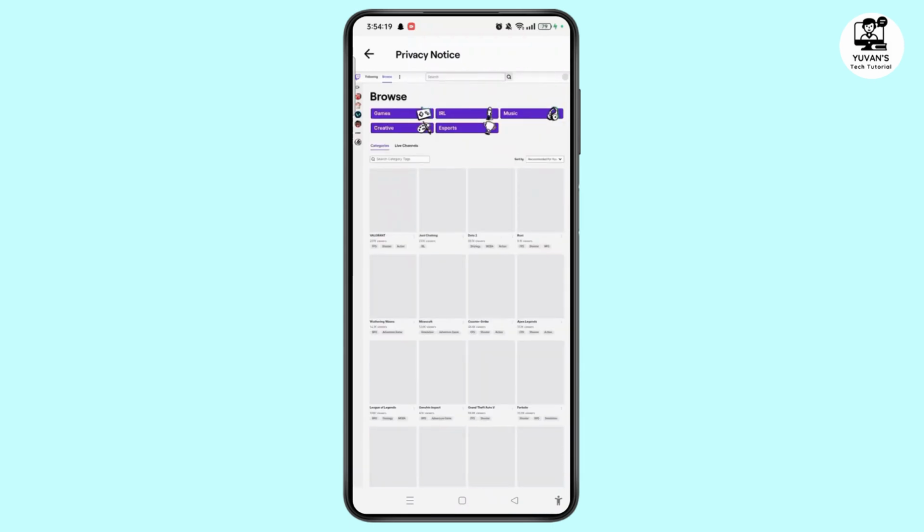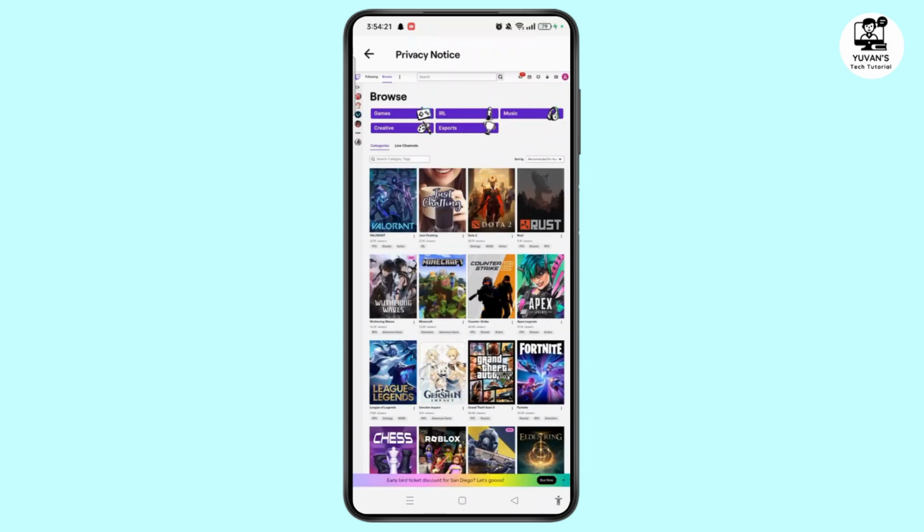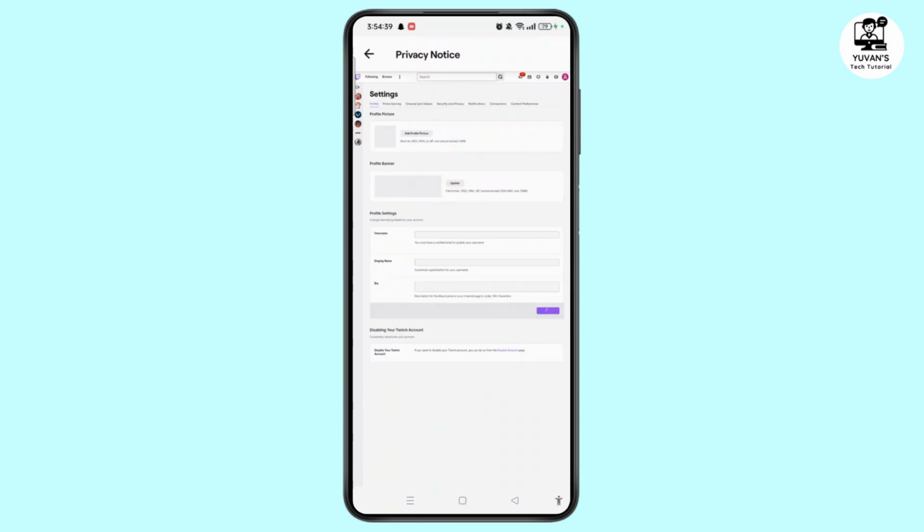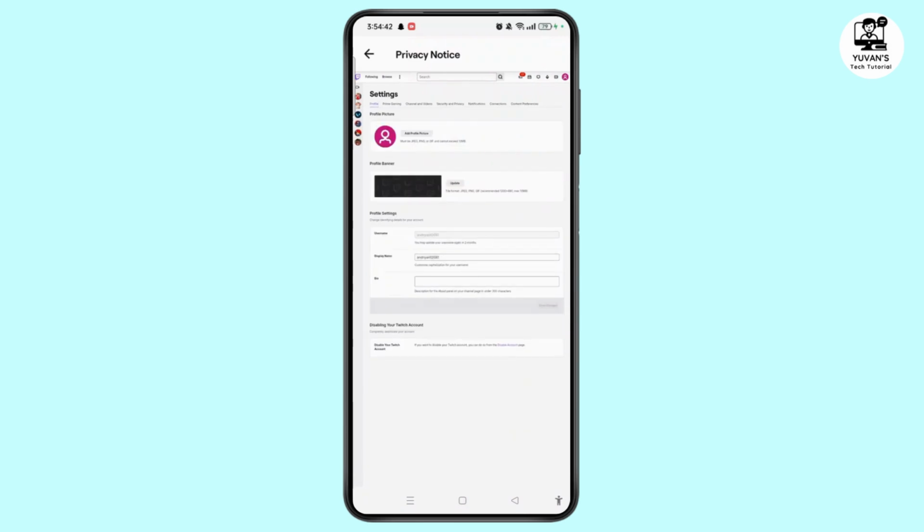Once you have done that, you will get access to this page, the desktop site of your Twitch account. And then you need to tap on the profile icon at the top right corner of the screen. Make sure you log in on the desktop site of your Twitch account. And in this drop down menu box, you have to select settings. Once you get access to this settings page, select the channel and videos at the top of the screen.